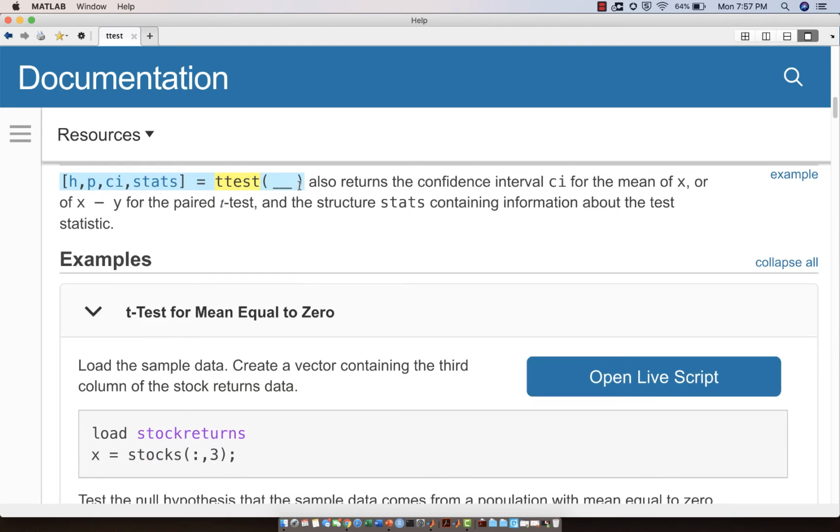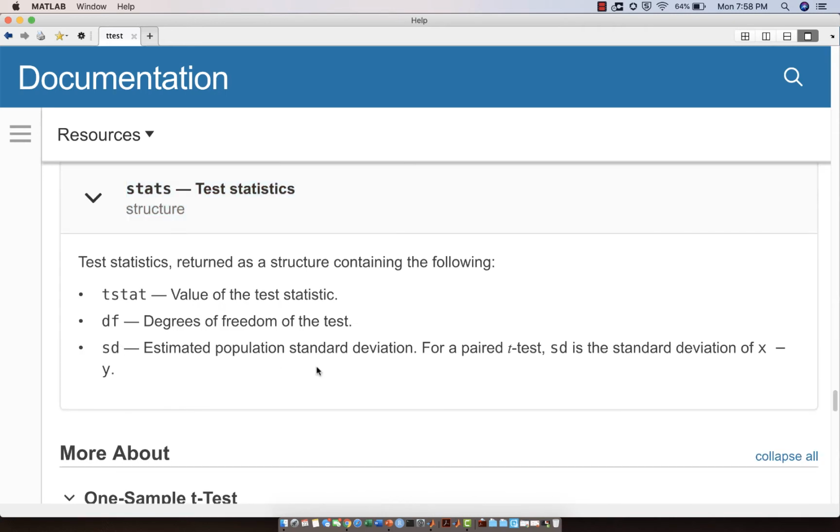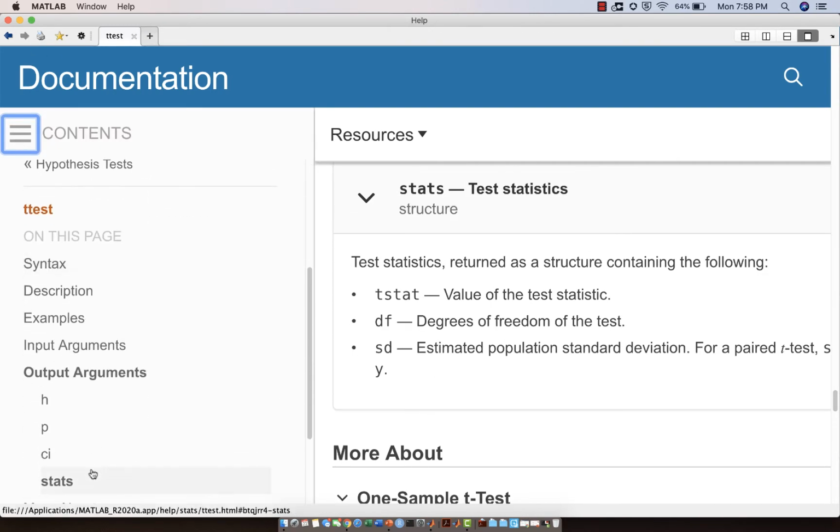The basic t-test has 1 to 2 inputs, as well as some additional parameters, and up to 4 outputs. Let's look at this one, for example. So here we have our X and Y pair, and it outputs H, which is the hypothesis test of whether or not we should reject the null hypothesis. P is the p-value for that t-test. CI is a confidence interval, and stats returns a data structure that includes the t-statistic, the degrees of freedom, and the estimated standard deviation for the population. So we're going to go ahead and use this example, and you can go to the documentation and actually see exactly the examples that they show for more information.